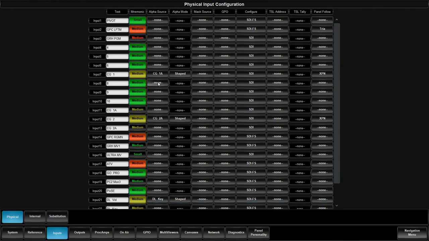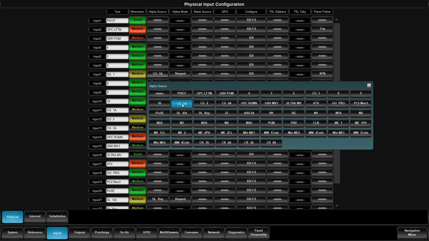Alpha source is where we define the input that we want this input to use as its alpha channel. That way, when we do an auto select key or a linear key, it'll automatically assign the alpha channel from the input that is providing that key source. CG1 is on input 7, so I clicked on its alpha source and I went to input 11, which was where I had named and added CG1A, so the alpha spigot that's coming from my expression graphics engine.